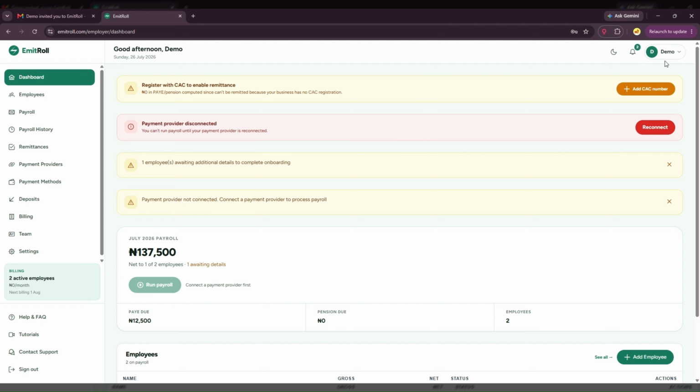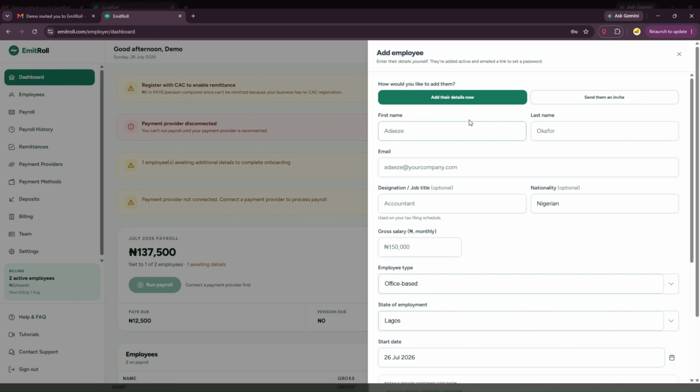So here I'm going to click to add an employee. There are different ways you can do that. You can click on here, or you can go to the employee page directly and click it. I'll just click it here. As you can see, we have two tabs. This is the one that says add their details now. This is where you add the details of the employee. I'm just going to add some details right here.